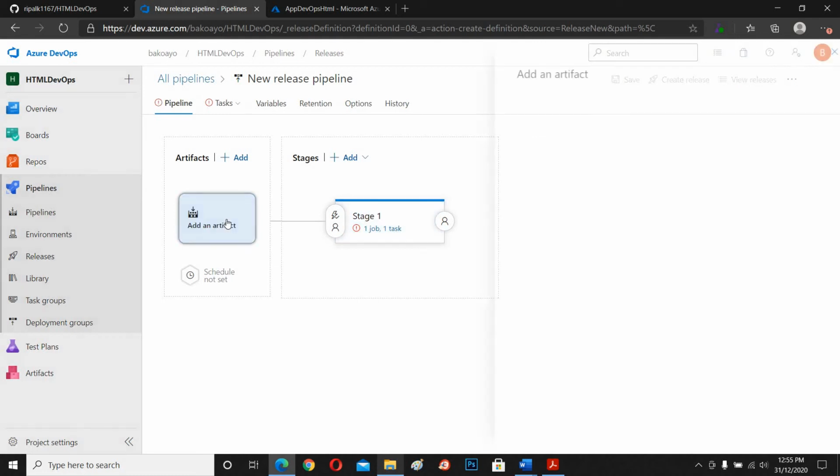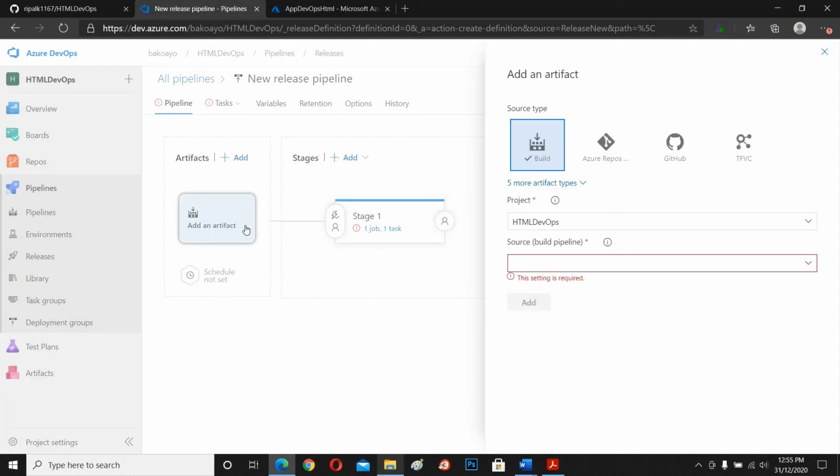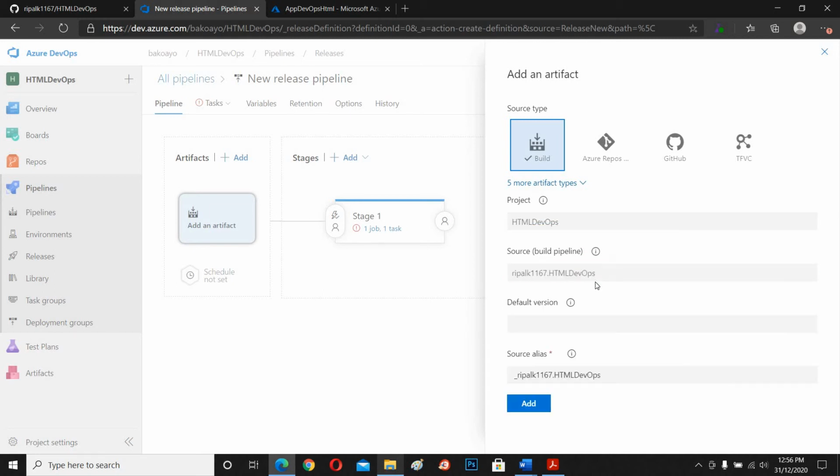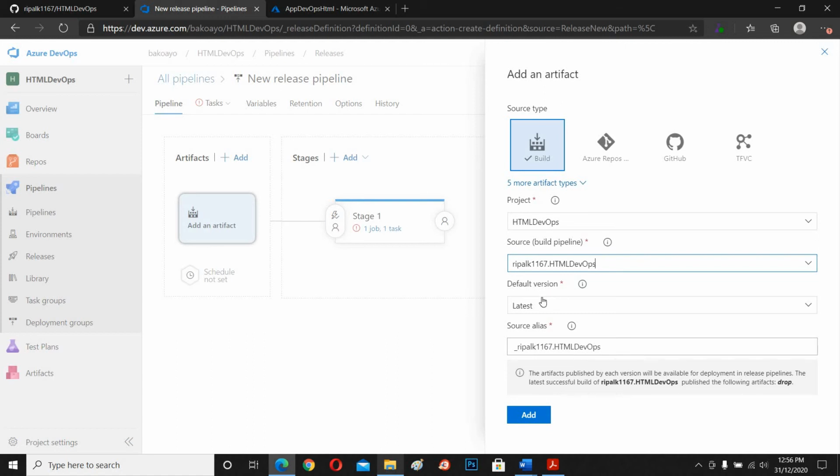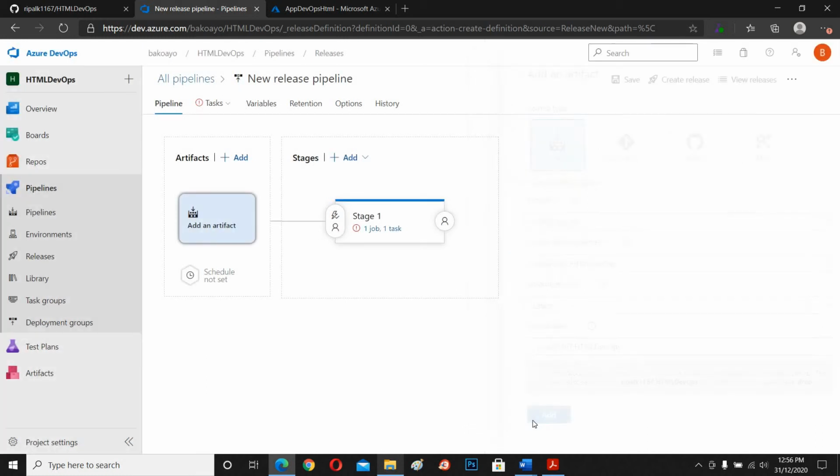And add an artifact. So here is our artifact location, source build project pipeline. Here is the source build pipeline. I'm going to keep the default version and source aliases as they are. Add. After successfully adding the artifact, now I'm going to synchronize my Azure Cloud with Azure DevOps.